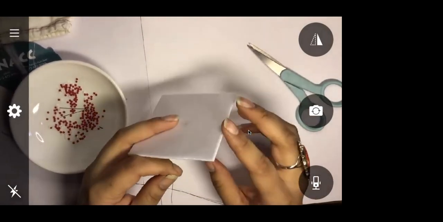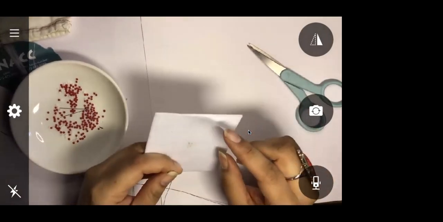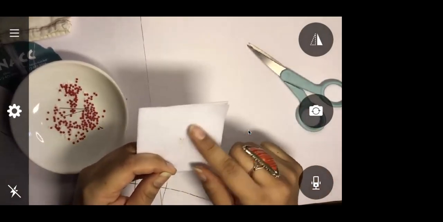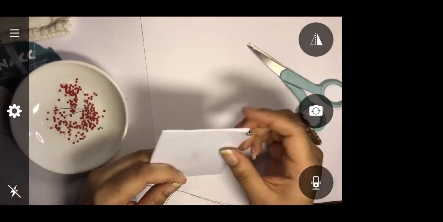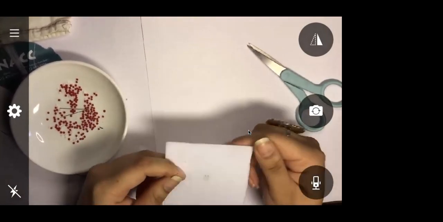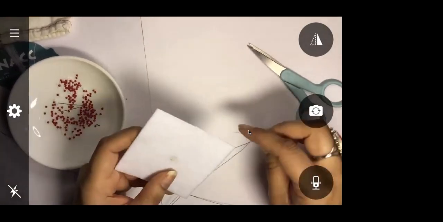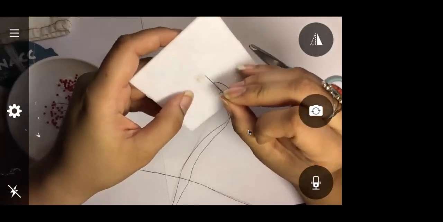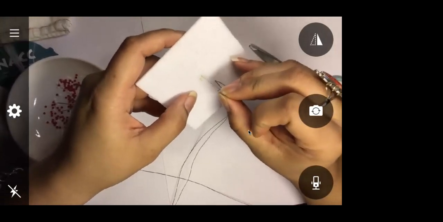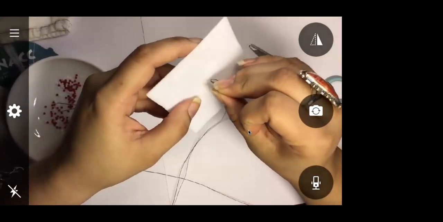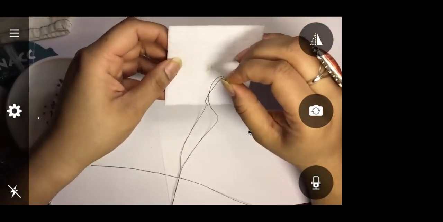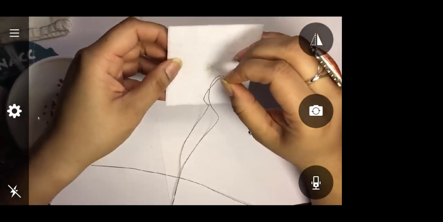So this stabilizer has a fused layer on the top. This is the top and this is the bottom, so you start your stitches from the bottom. I'm not that far yet. Okay. Is the fuzzy part the top or the bottom? The bottom.